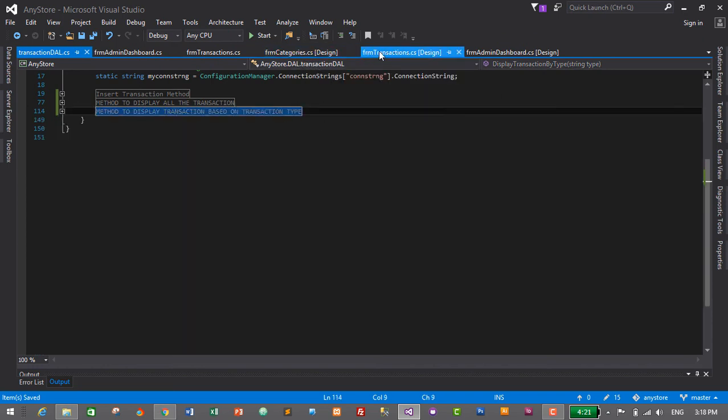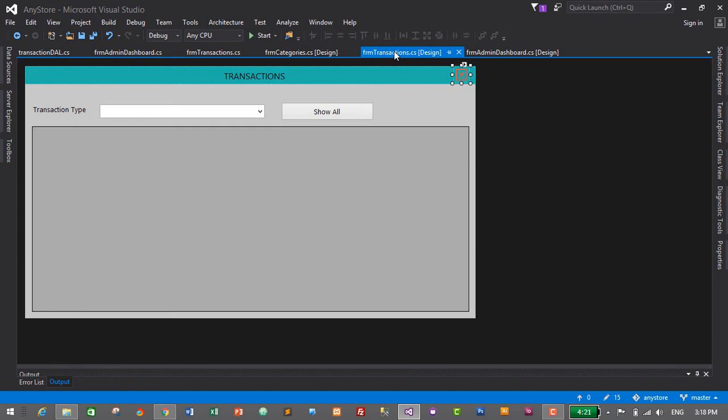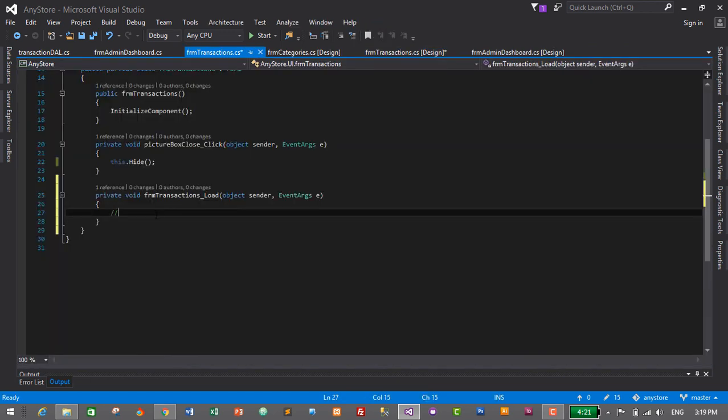Now let's go to the transaction design, the transaction UI, and here we need to display all the transactions when the form is loaded. So I'll just double click on an empty space to create a form load event. So here we will add a functionality to display all the transactions.